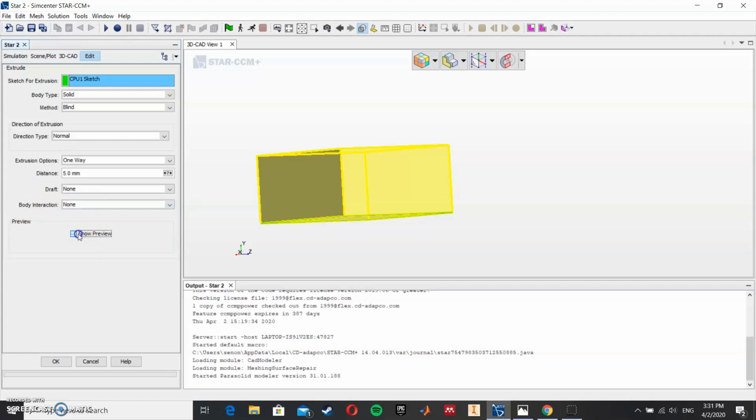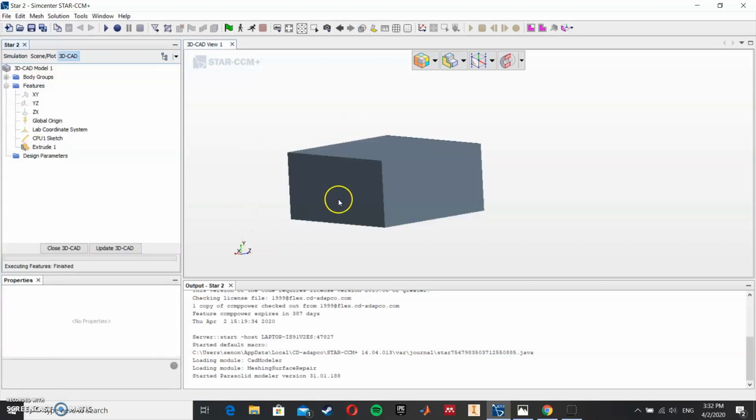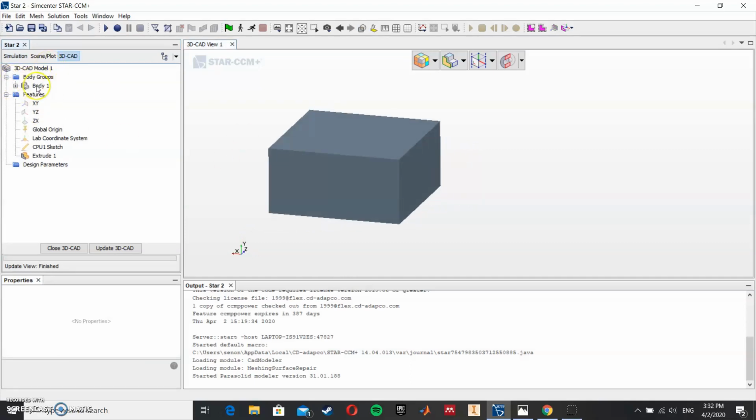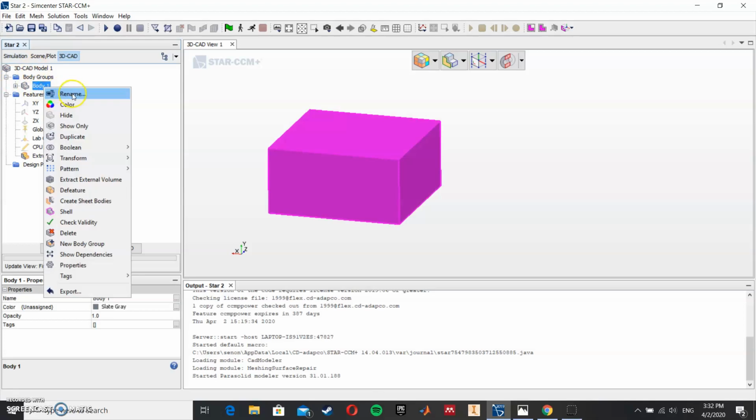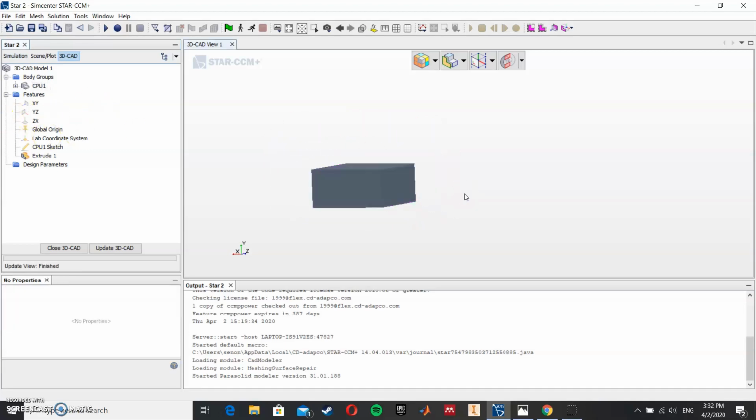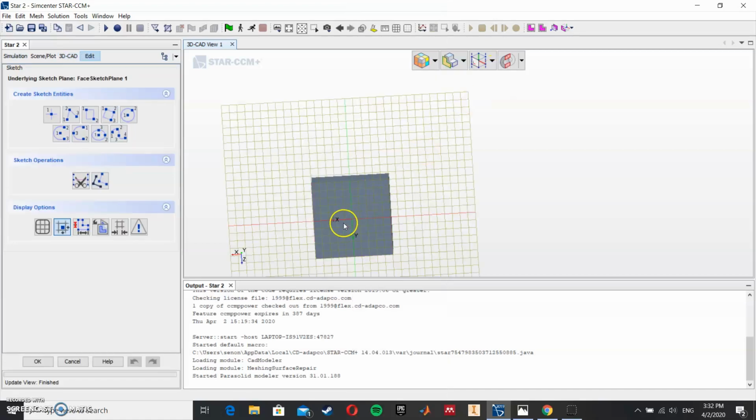You can see the preview, or you don't want to see the preview. That's your choice. We'll say okay. So this is our body. You can see the body groups up here. Let's rename this so we won't confuse the bodies. This is CPU 1. Okay, so we want the base to be right underneath the CPU. So what we do is you click here, right click, and then say at face center on face. If you say at face center, it will take you to face center.